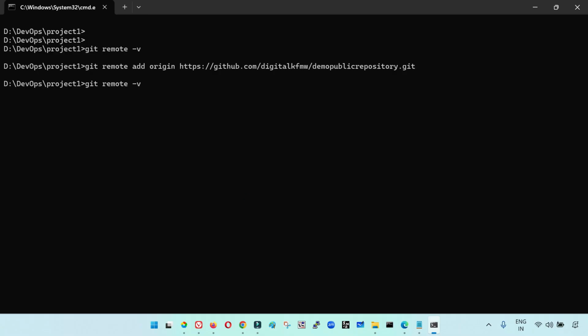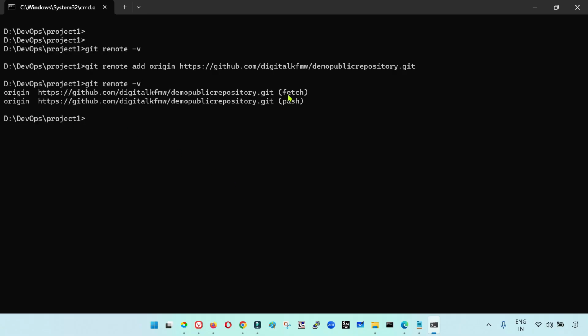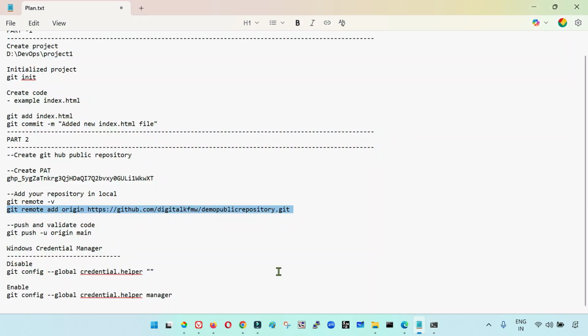Now if I again run git remote -v, you can see origin for fetch and push, that means push and pull both. This is the repository that is going to be used by default if you are going to push the code or pull the code. So now this is done.